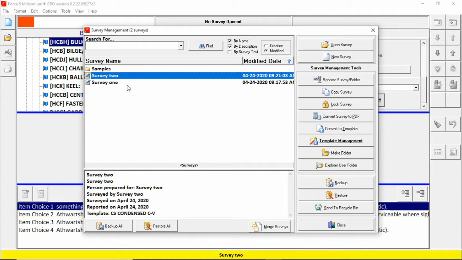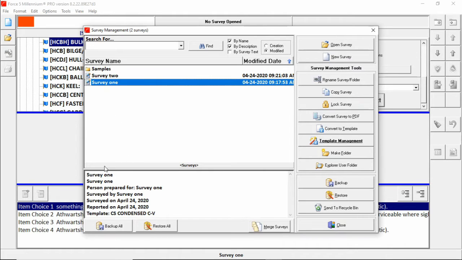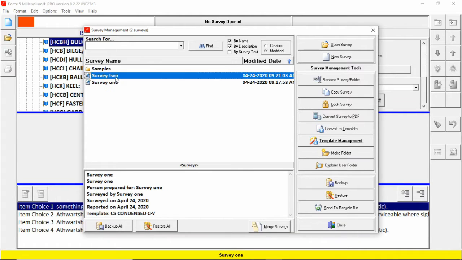The other requirement here is that both surveys have to use the same template. You can check what template a survey uses here in the survey management screen by selecting the survey, and then on the bottom in the description we highlight what template that survey uses. So as you can see, I've got survey 1 and survey 2, and they both use the same CS condensed template.